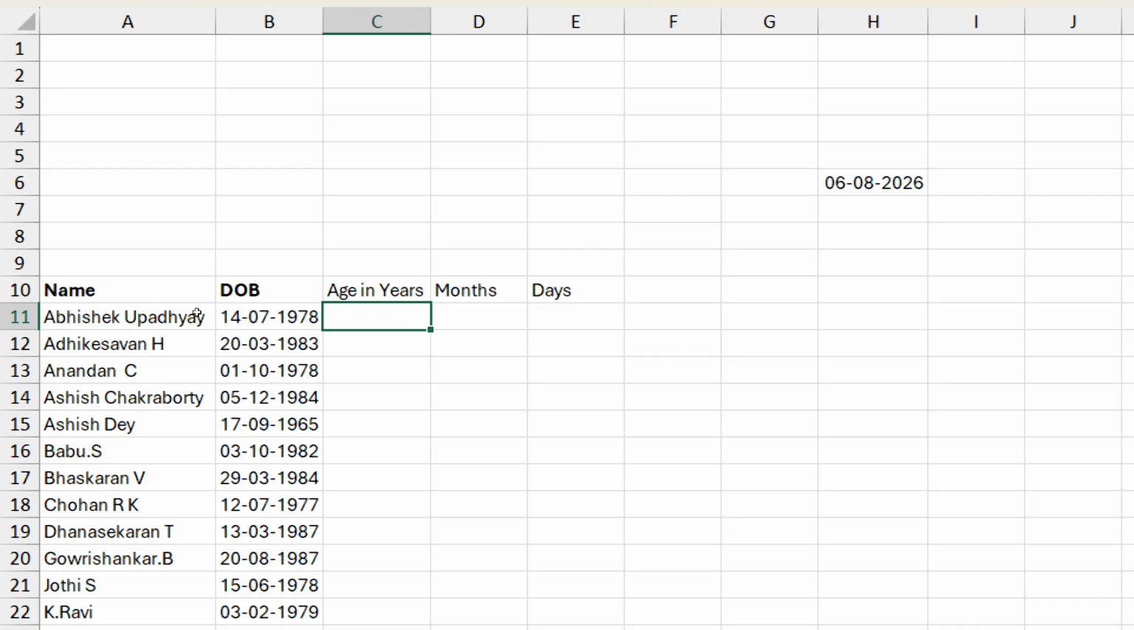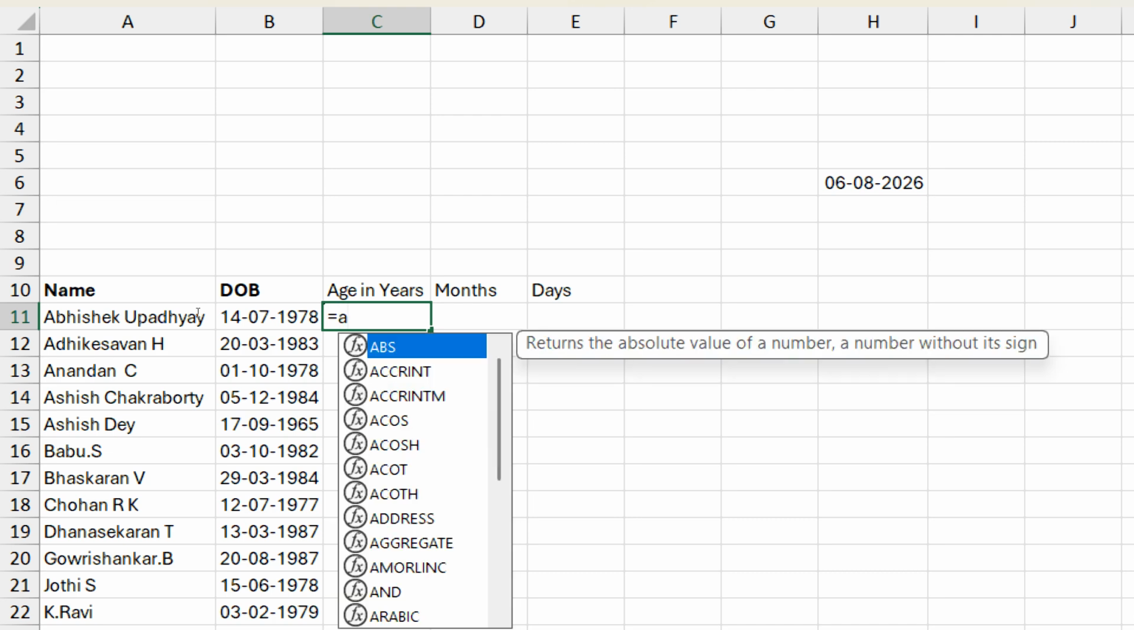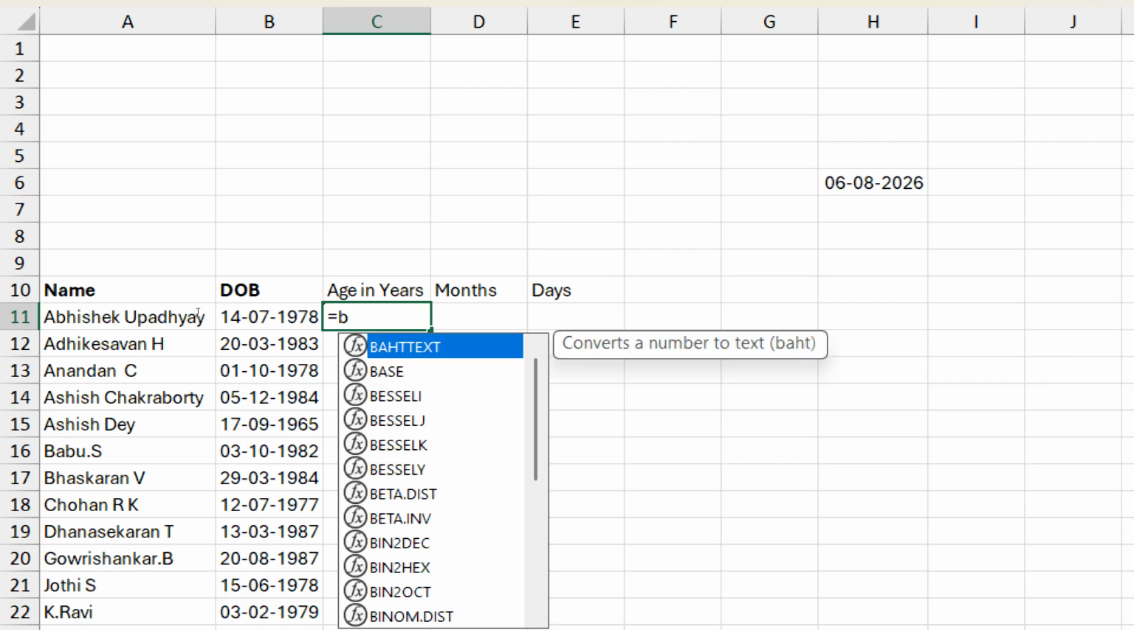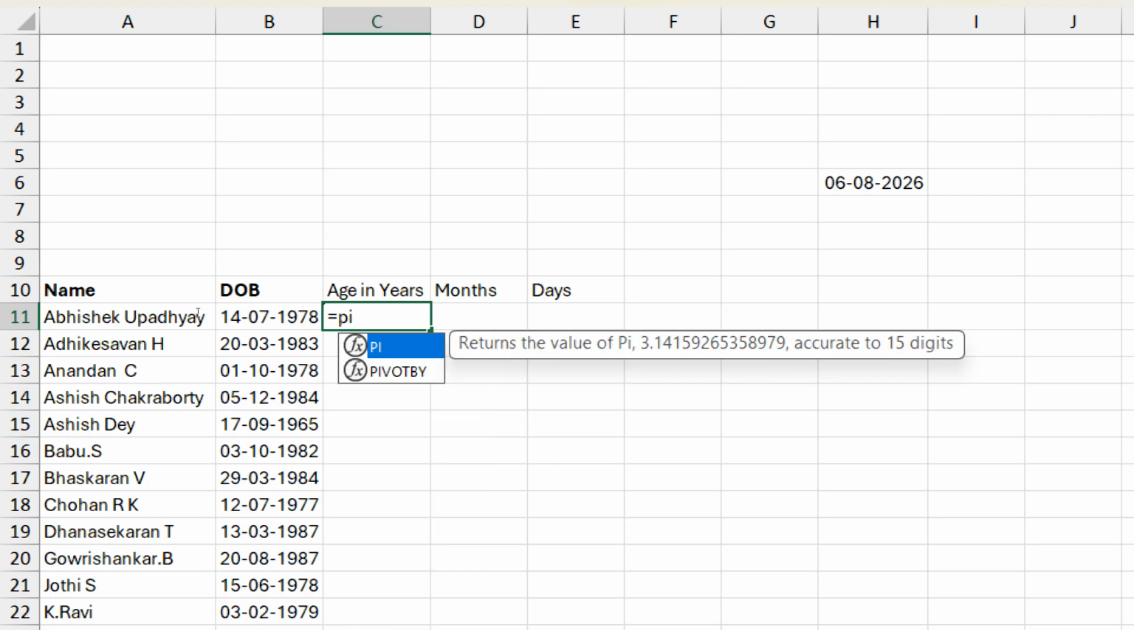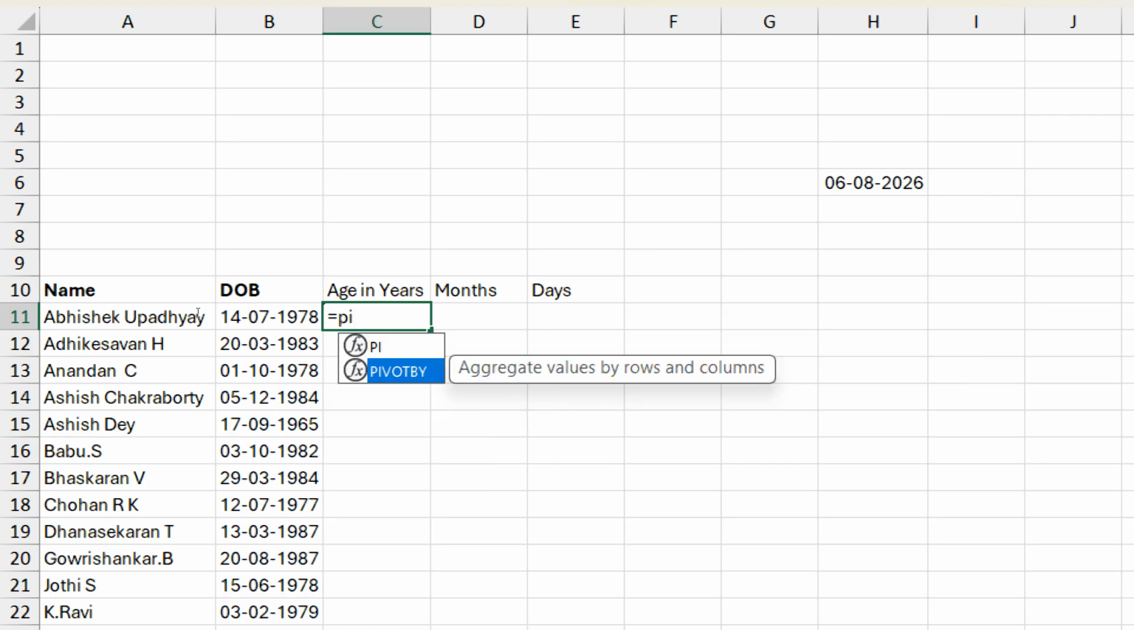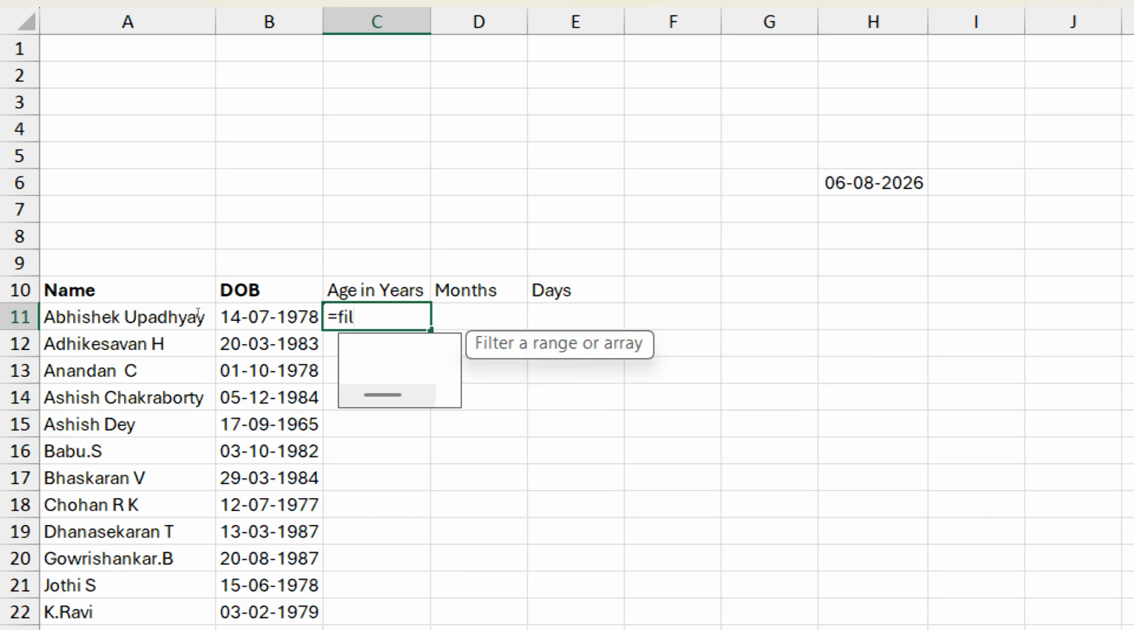You know that if I type equal to, and if I type any starting letter A, B, C, it will show you all the functions. Starting with A, what are all the functions available? Starting with B, what are all the functions available? As I told, if I want to create a pivot and I type PI, there is an option to create a pivot table. If you want to create a filter, there is a filter function available. If you want to sort, there is a sort function. Earlier days, we did everything through a menu. Now, everything they have made as a function.